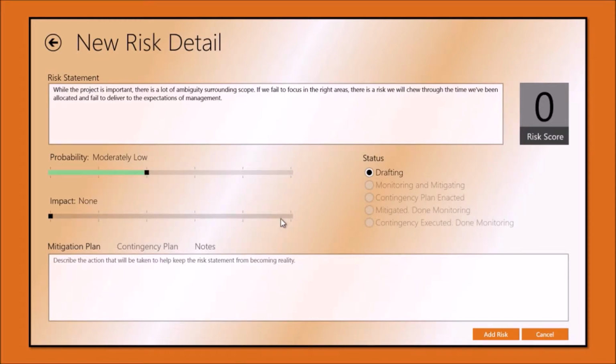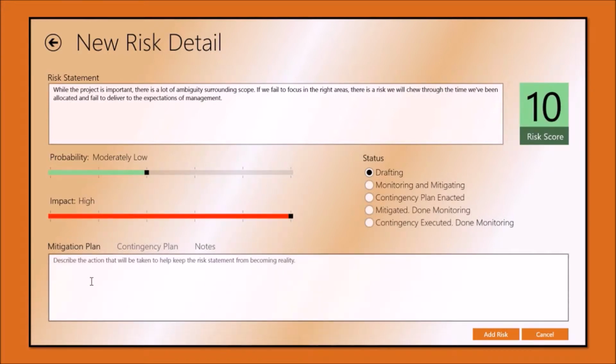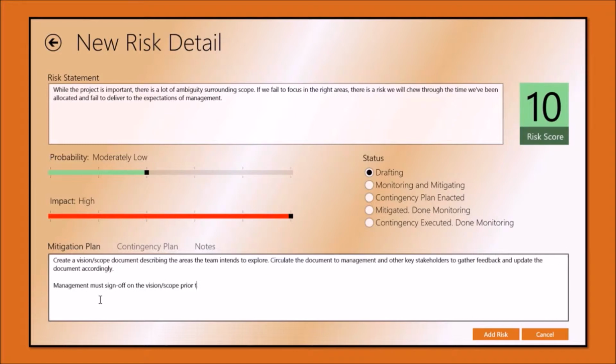In the mitigation plan section, describe ongoing steps that will be taken to keep the risk from becoming reality. In the contingency plan section, describe what action will be taken if, despite all efforts to mitigate, the risk item does in fact become reality. You can optionally add comments in the notes section to further clarify or highlight anything related to this risk item for future reference.